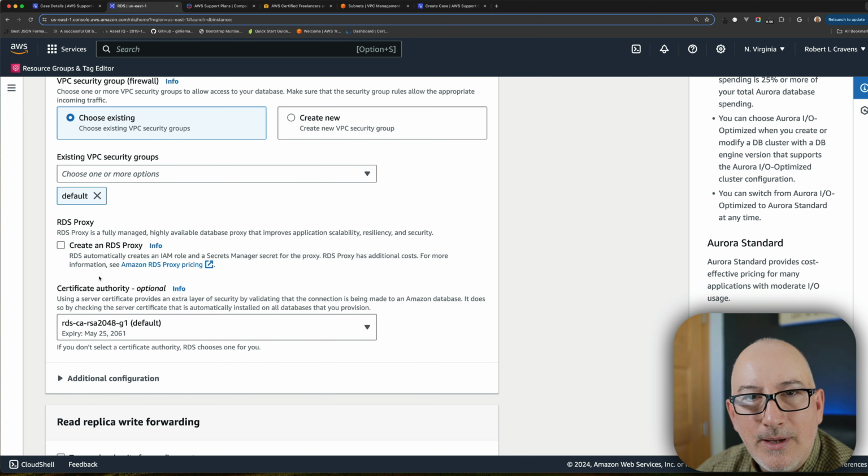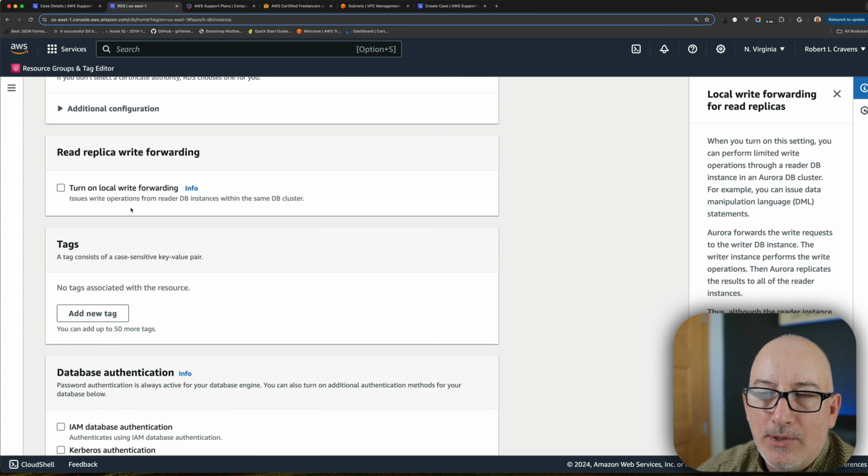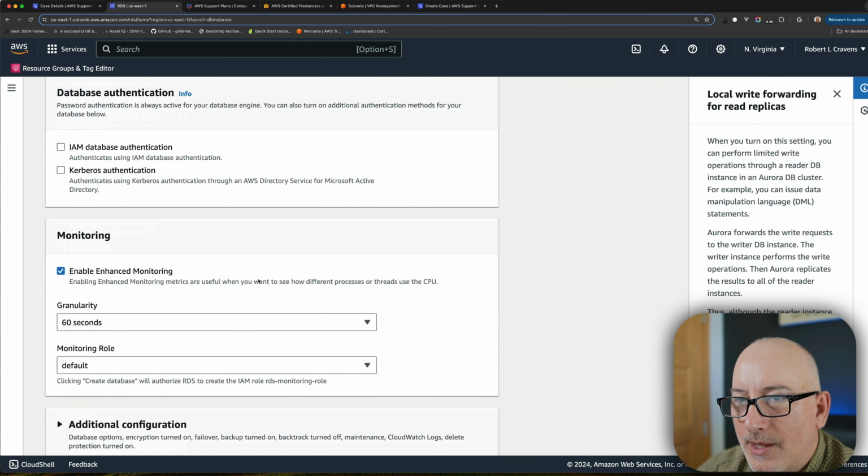The Proxy is something you probably want to consider if you have a lot of connections to the database, because that way there can be some connection pooling going on. We're not going to use it for this case. I'm going to leave this option off just so it behaves like what we had before, so that there really only is one write endpoint. And everything else, I think we're going to leave the same.